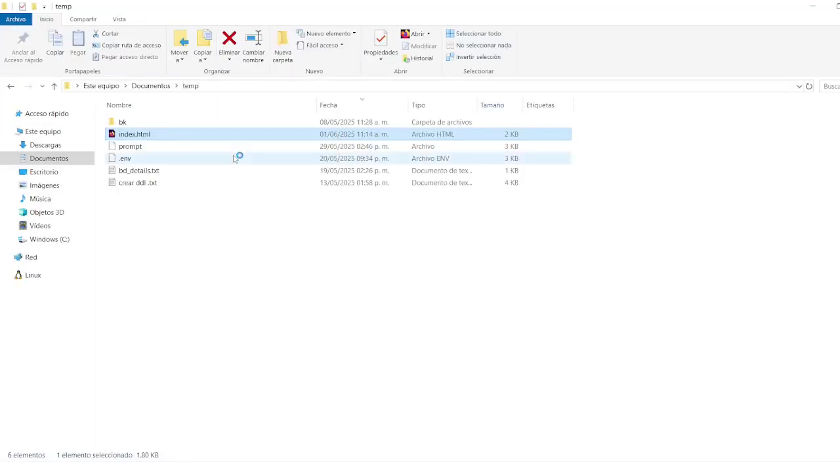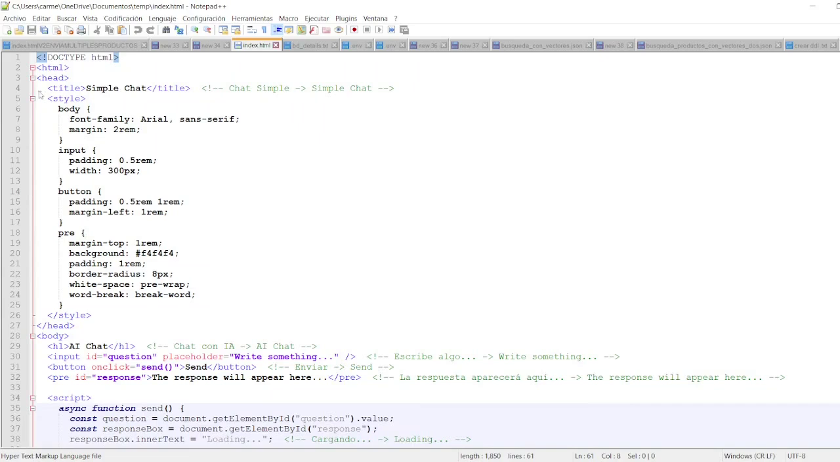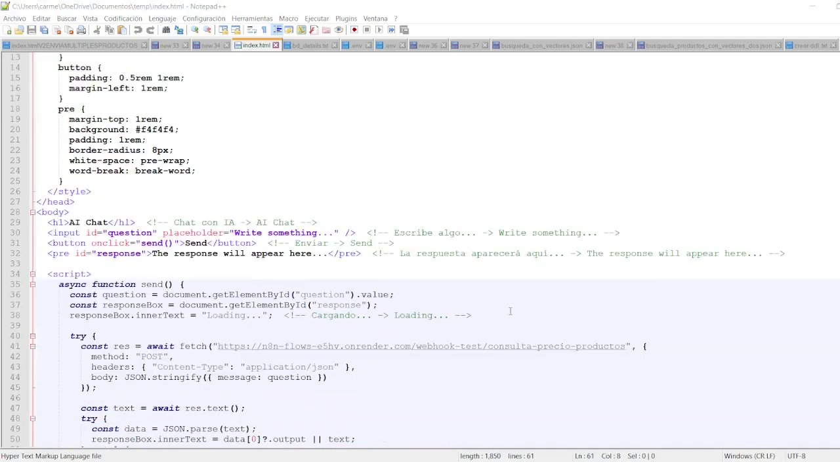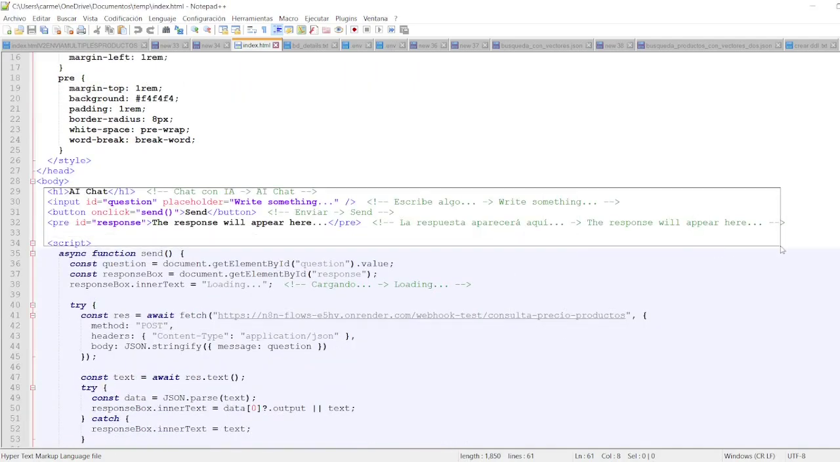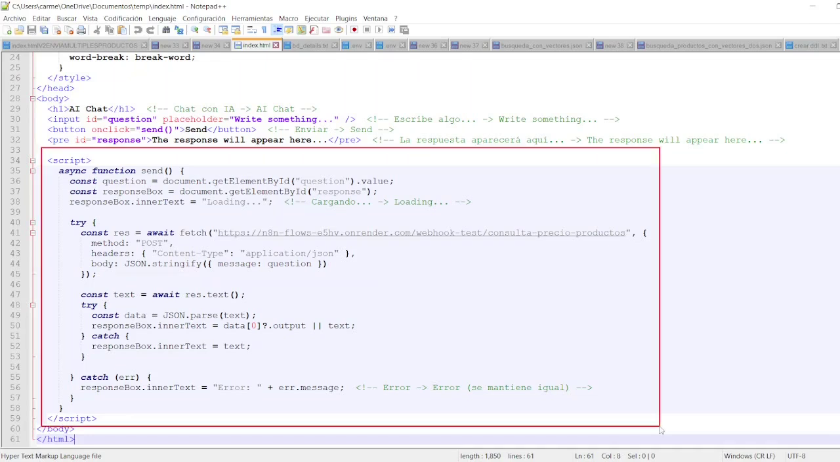I will also show you the content of this one. In the top, we have some CSS styles in order to give a better presentation to our HTML. If we go down a little bit, we see the elements. Lastly, we see a script which will be triggered when pressing the send button.